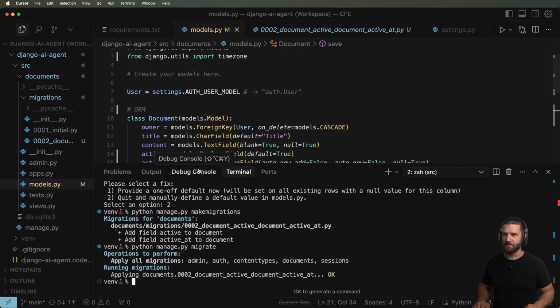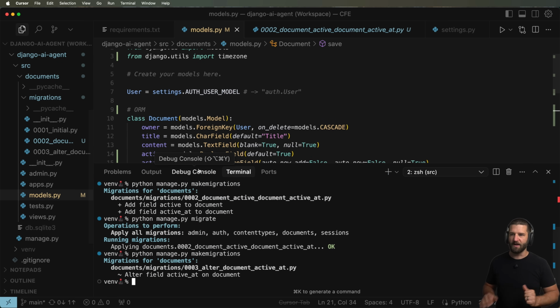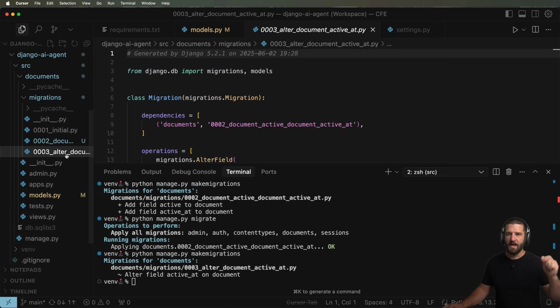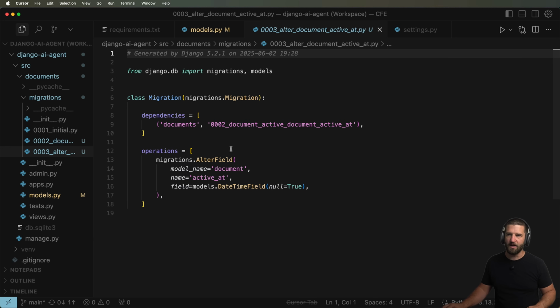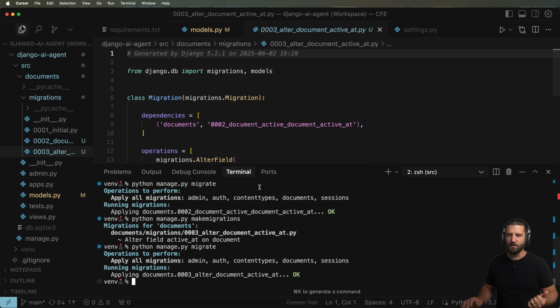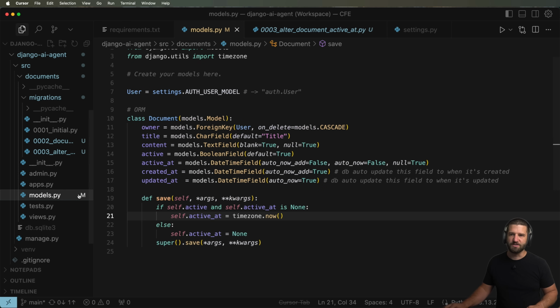We did make a change to the model. So once again, we're going to do something like python manage.py makemigrations. We see that it gives us another field in here. It alters this field. It allows it to be nullable in here. And then we run migrate again, and now those changes take place.